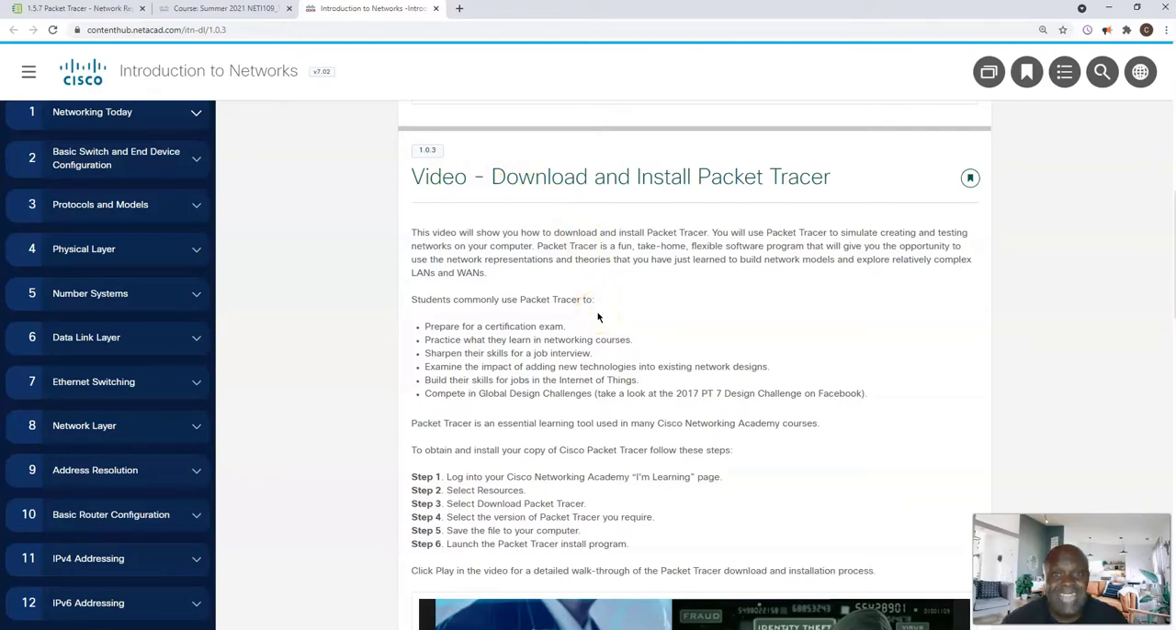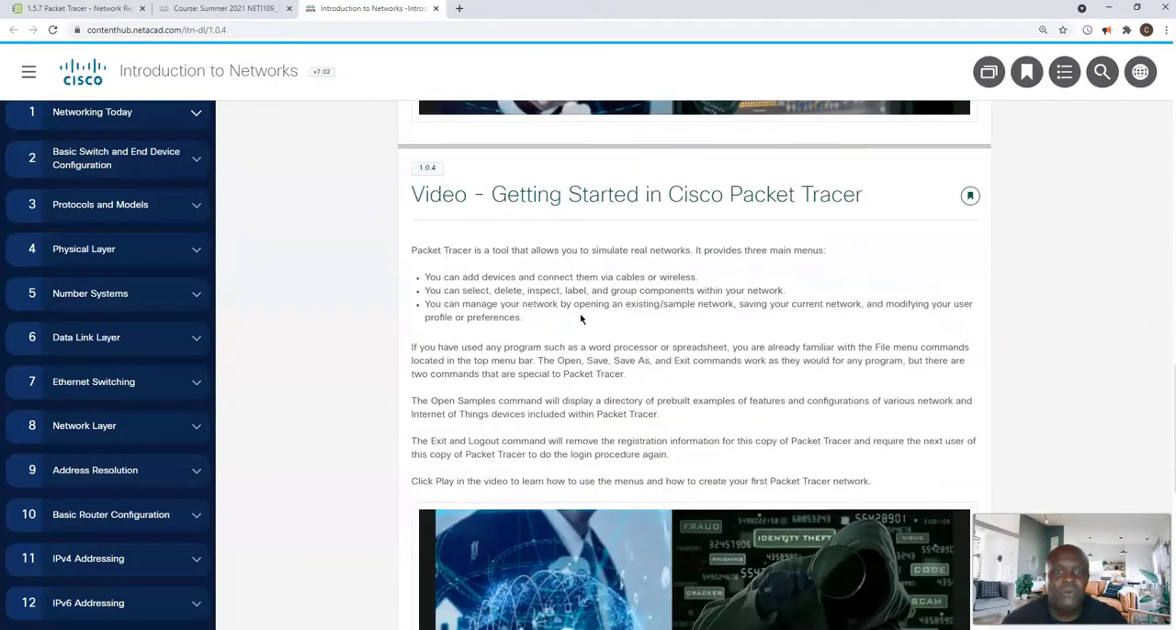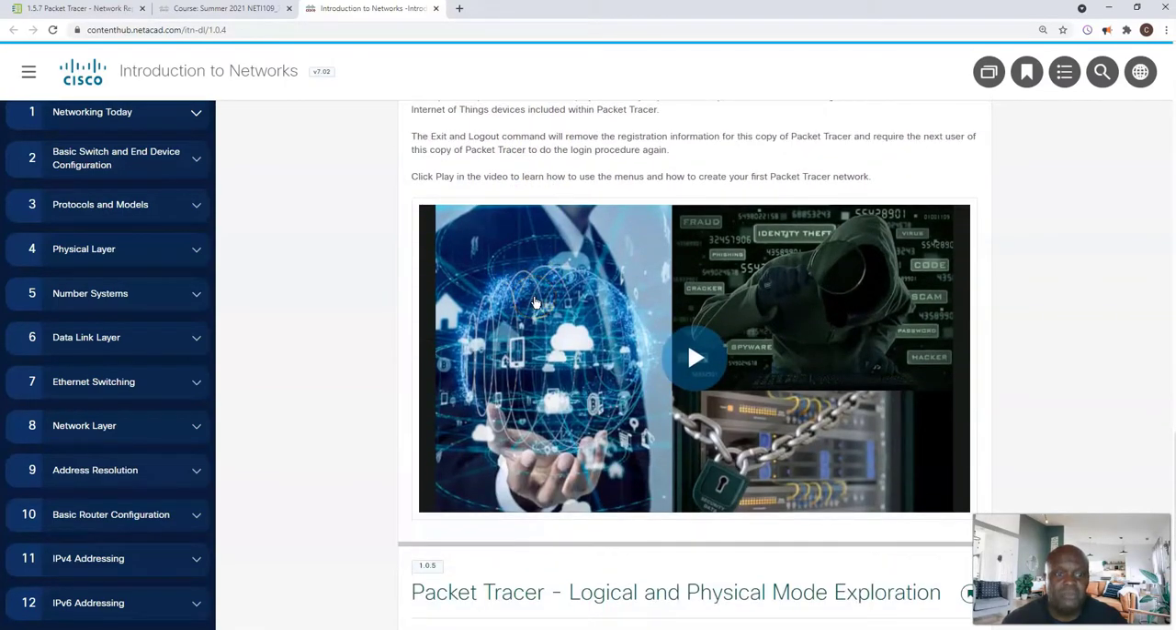It tells you how to download Packet Tracer to your desktop computer. It shows you how to use Packet Tracer, and guess what? It backs it up with another video, Getting Started in Cisco Packet Tracer. It walks you through the steps of what to do.